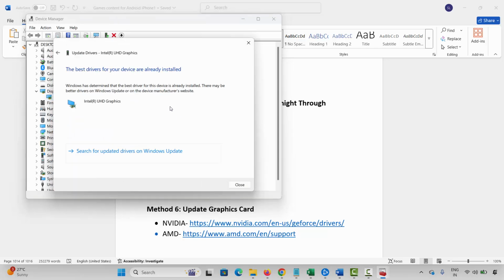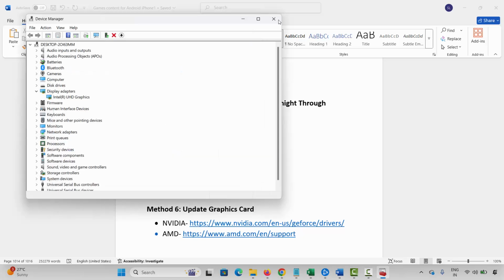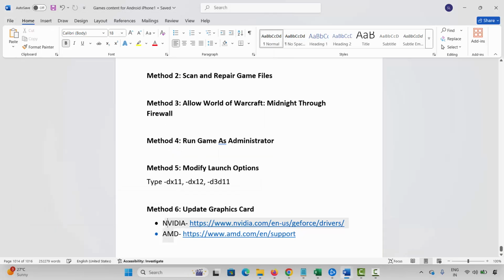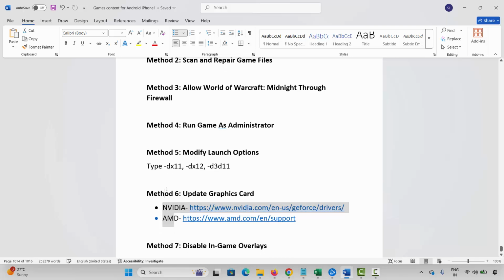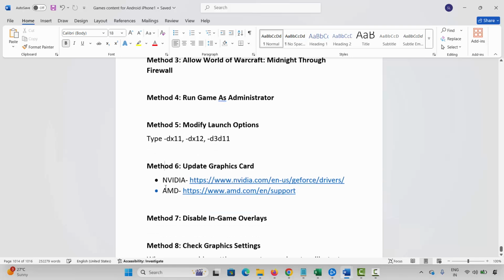So this will check and update your graphics drivers. Once done, launch the game and then check. NVIDIA and AMD users go through the link already given in the description and update your graphics card from there.